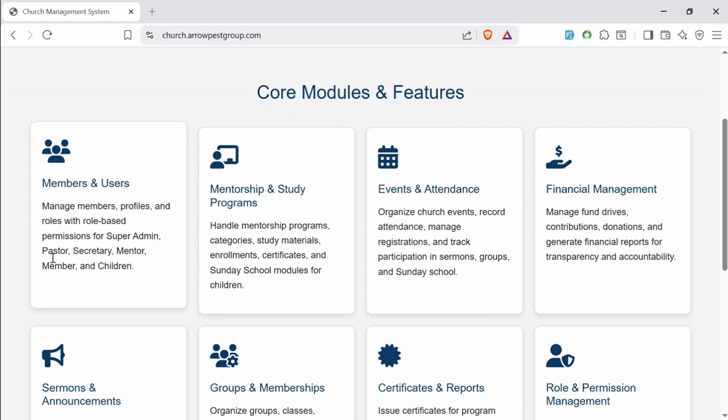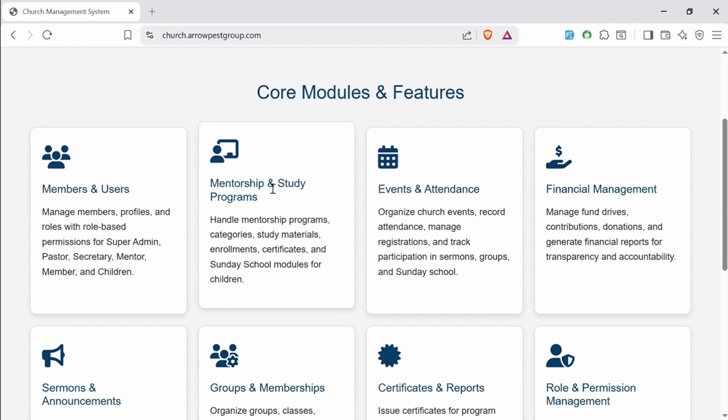We have roles like administration, pastor, secretary, mentor, children, Sunday school modules. We have also mentorship and study programs. I will handle mentorship programs, categories. We'll also be able to put study materials. We will be also able to issue certificates upon program completion. And we also have the Sunday school module for children.